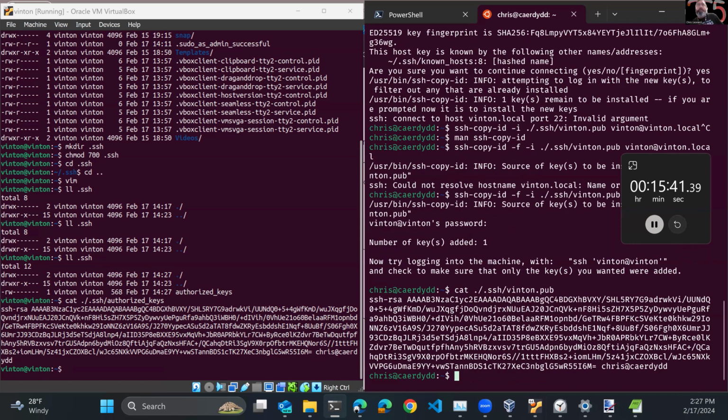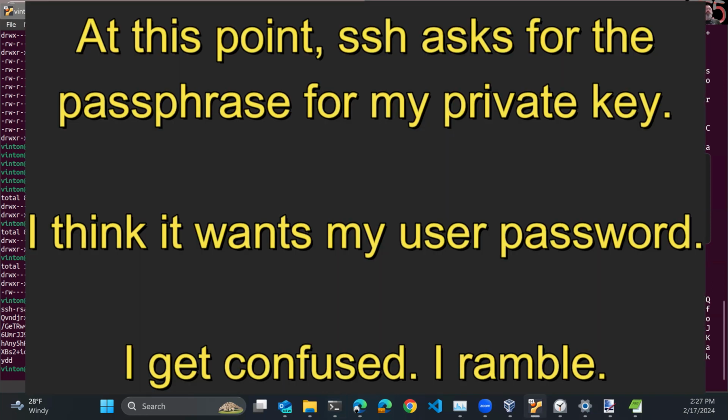Okay. Font sizes are different and everything, but that should be exactly the same key.